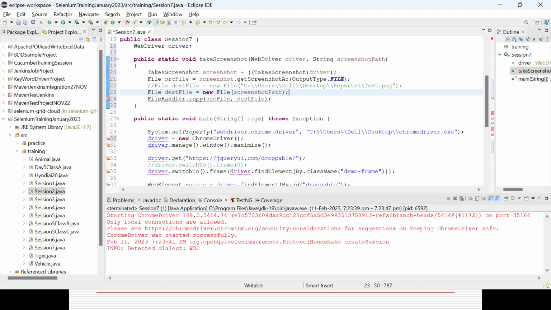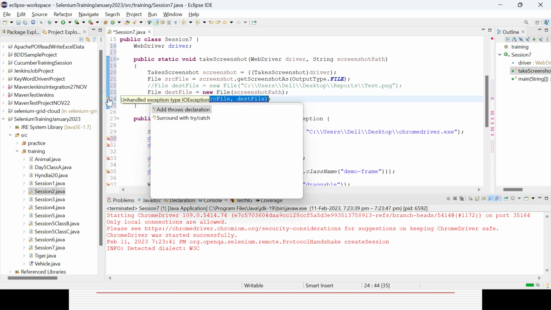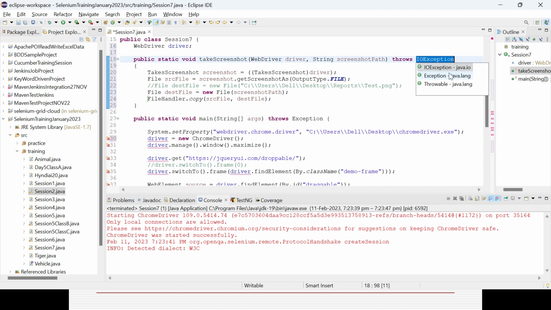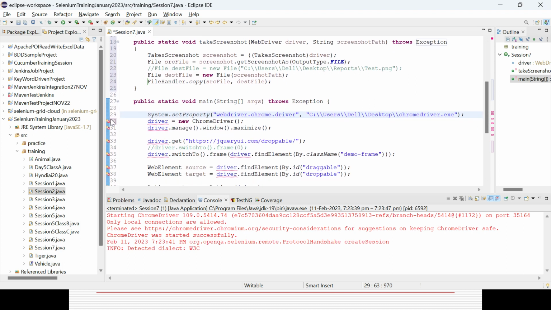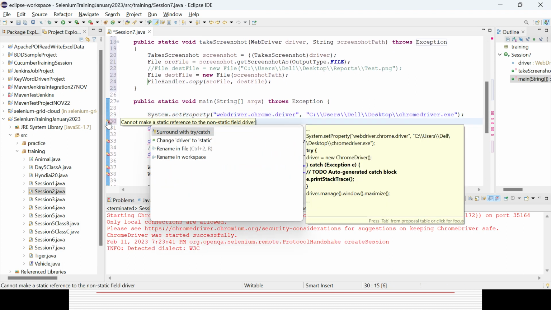Then you can see the error message is still there, so I need to surround it with a try catch block or a throws declaration. WebDriver driver, what is the error coming? Yeah, surround with try catch block.